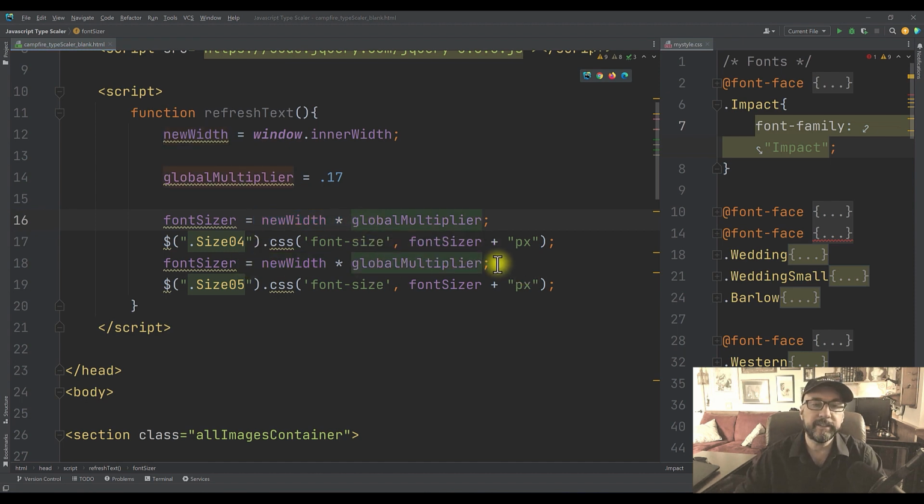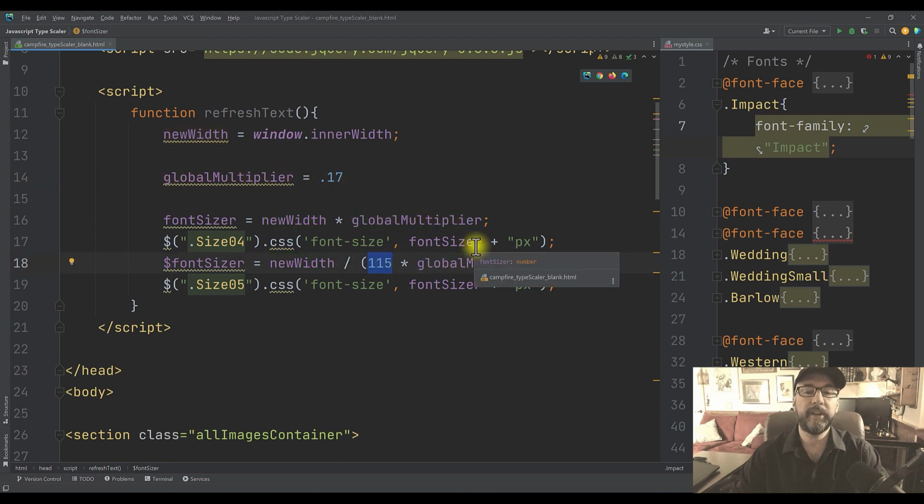So for font sizer, right before the number 5, I'm actually going to say instead, hey, get the new width and then divide it by the global multiplier times this number that I've created, 115. And I've created all these numbers that are ready for you in the code that basically identify how big or how small each font size is in relation to each other. And I'll show you what I mean.